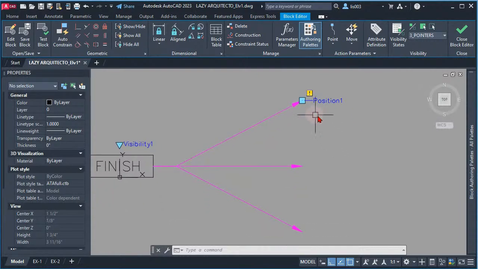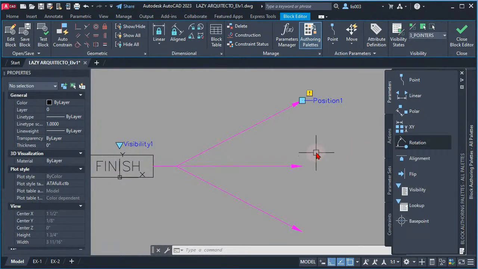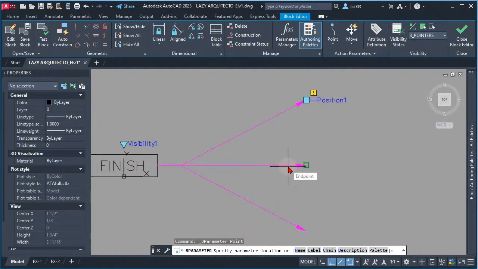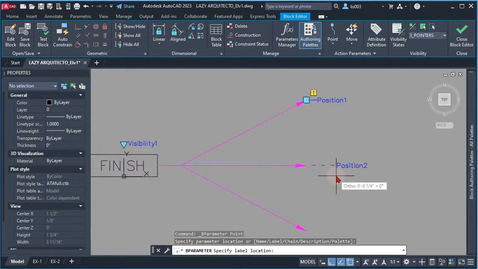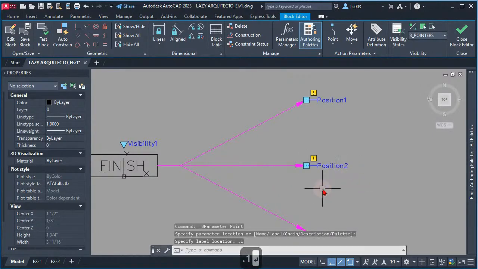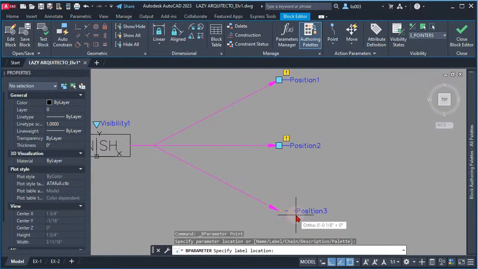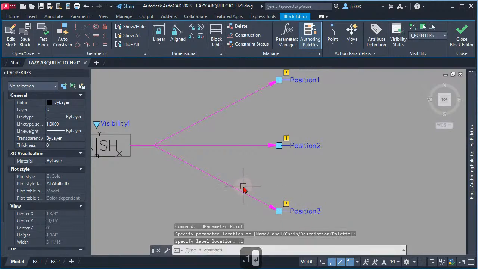So I need to repeat this parameter. I'm gonna simply press enter instead of using it from the palette. So I'm gonna press enter and again specify the point parameter. I'm gonna hover over this, and once I have my endpoint, gonna click and point 1 to the right like so. I'm gonna keep quickly adding this parameter because you already know how I'm doing it. So I'm gonna click point 1 and press enter.